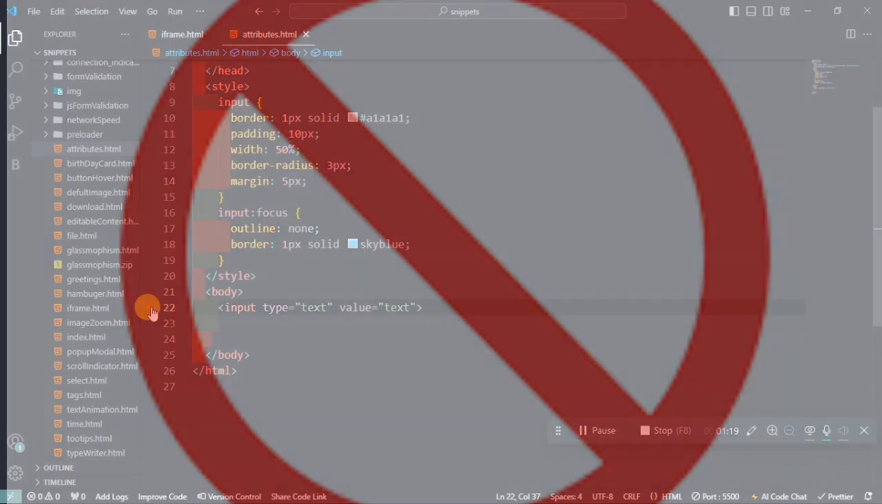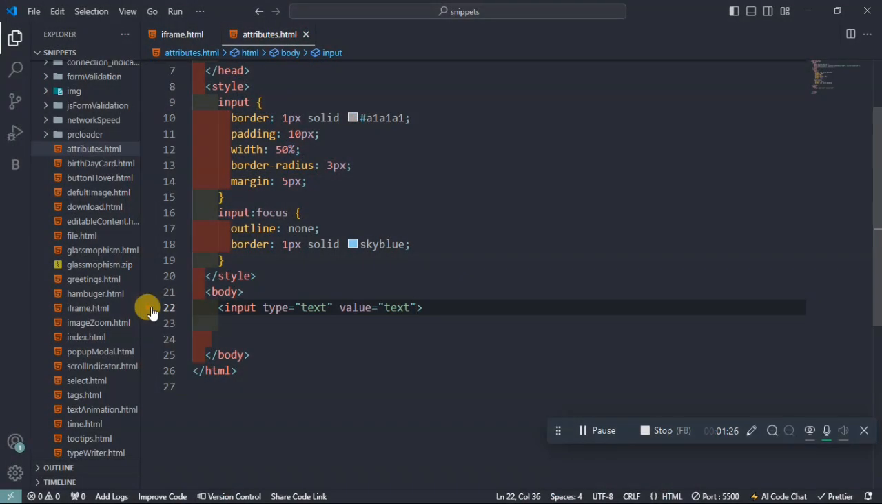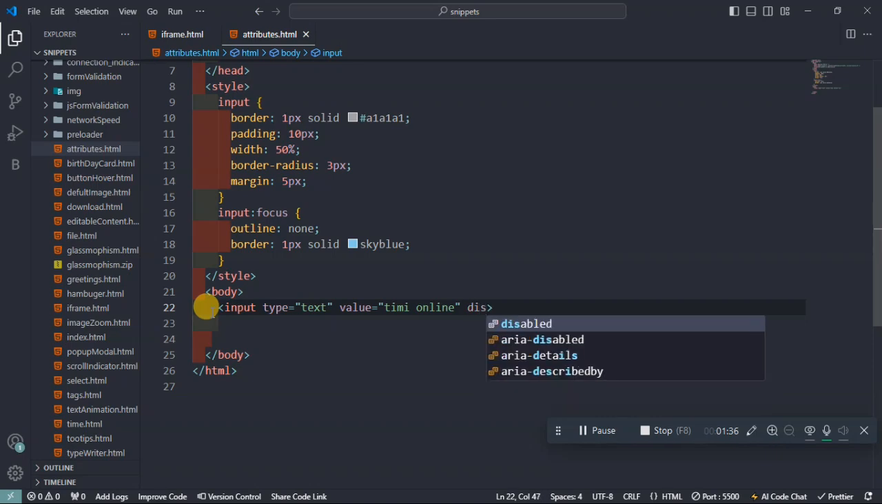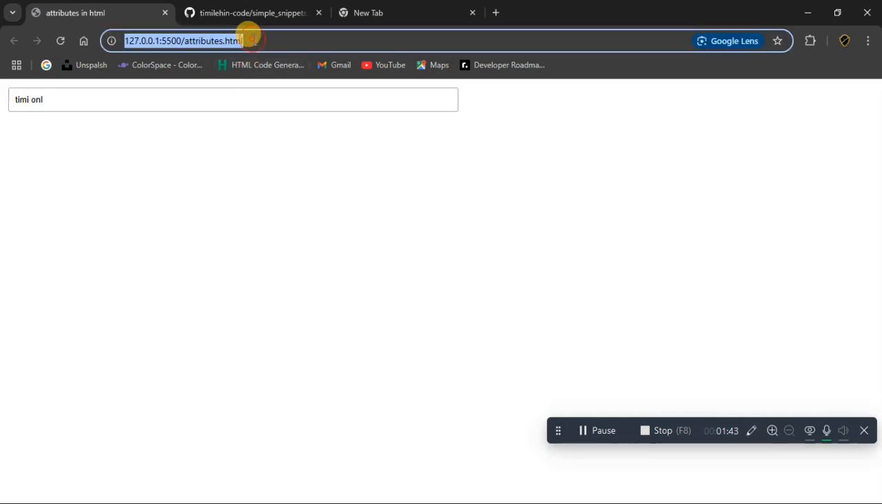The second one we are going to talk about is the disabled attribute. Disabled is just a single word. Assuming I have Timmy Online here, and I add the word disabled. If I go back to my web page, you will see that it is here. Okay, let me refresh once more.